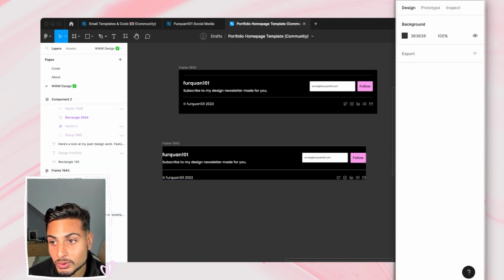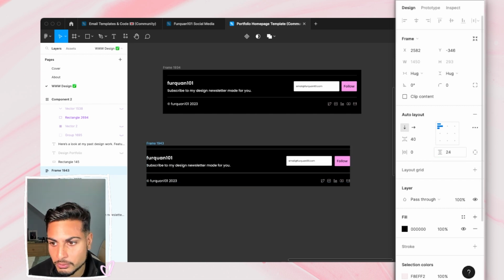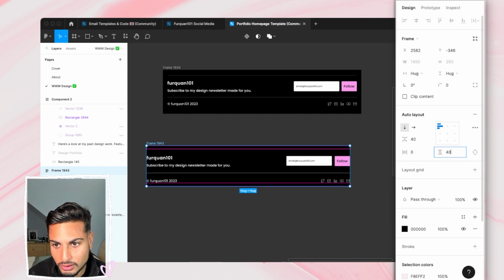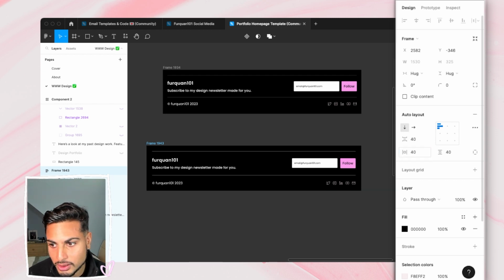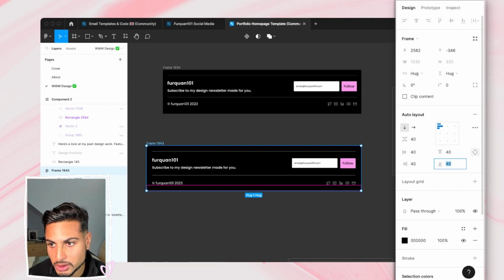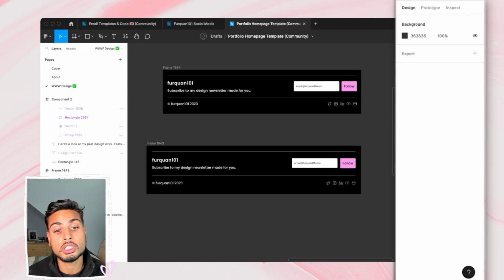So the last thing we have to do is just adjust the spacing. If you remember from the previous stuff, we'll just add 24. Let's add like 40 to the top, and then we'll add like 40 to the sides. And maybe we want to individually add a tiny bit more to the bottom, so we'll add this to like 64. And that is our footer recreated really simply.